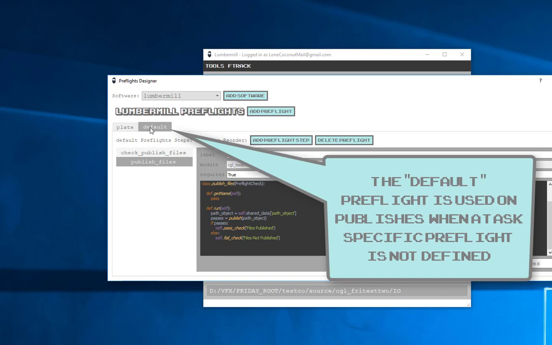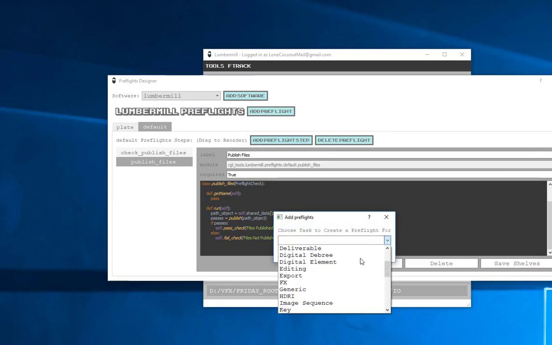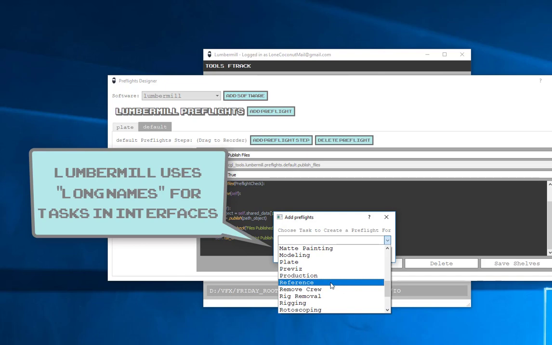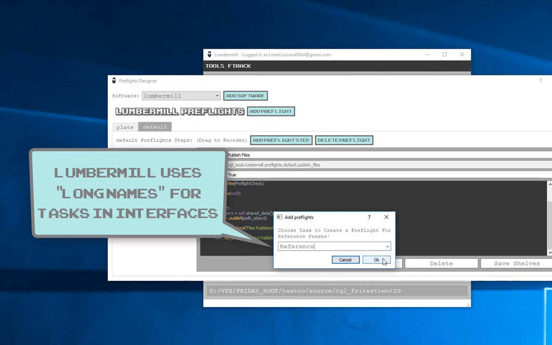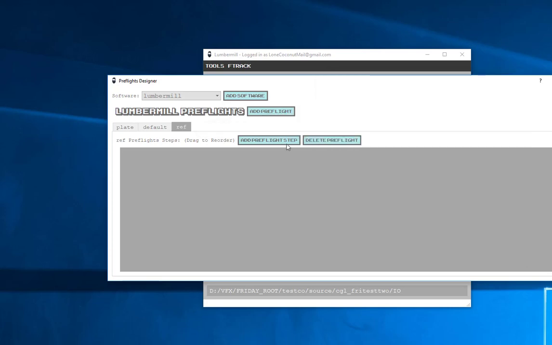You can do this with any department or task in your pipeline. All you need to do is hit add preflight. It's going to give you a list of the departments and tasks in your pipeline. We are going to do one for reference. So I'm going to make a preflight for reference. It uses the short code for it. And now I just have to start adding preflight steps.